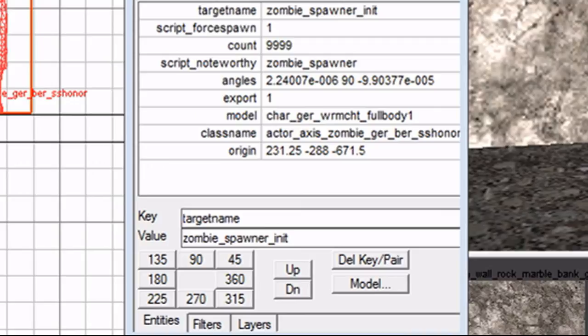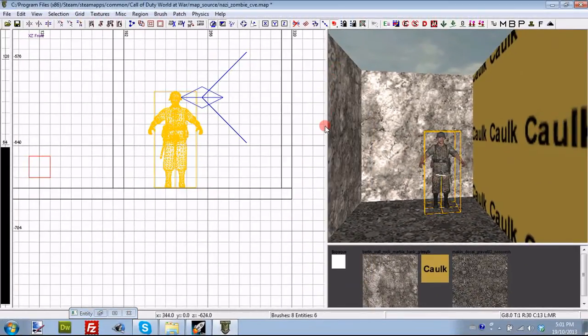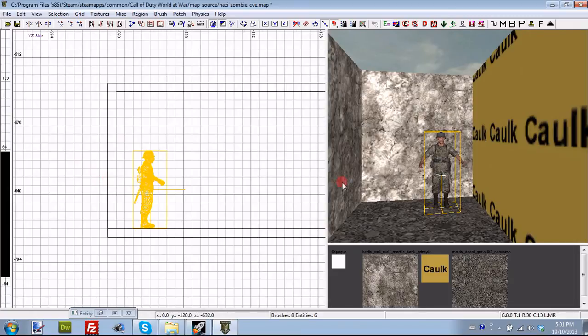Now we only have one more to go, and that's spawnflags. Now to be honest with you, I'm not sure what these do. So targetname basically tells it what it is. Force spawn means it's forced to spawn because the value is 1. The count, the noteworthy, telling it what it does, but I'm not sure what the spawn flags do. But anyways, we're going to set that to 3, and we're just going to hit enter. Now, if all of that has been done correctly, your model on here should be yellow. And if it is yellow, that's a good thing, like a golden yellow.